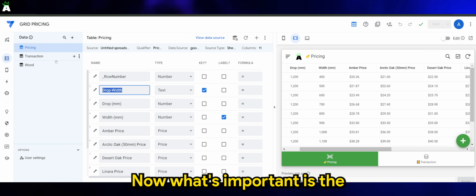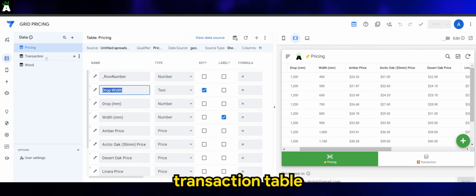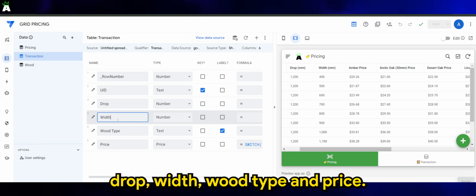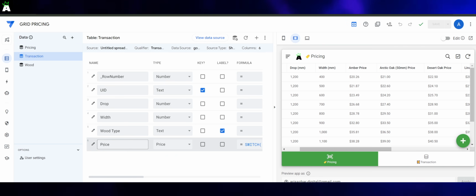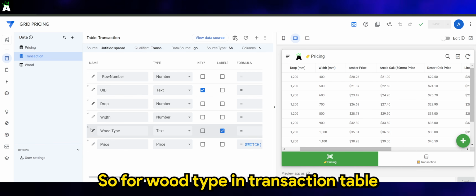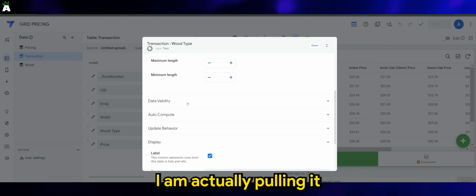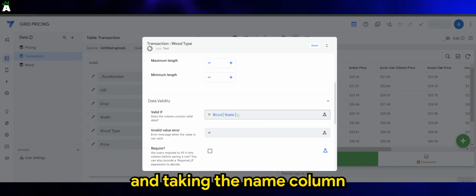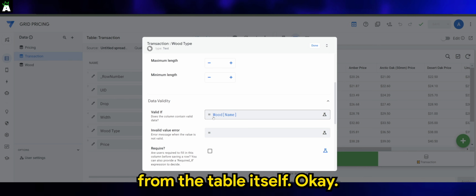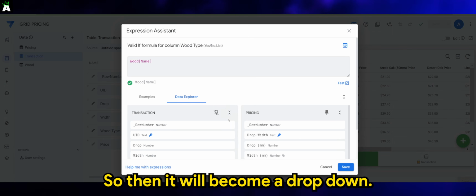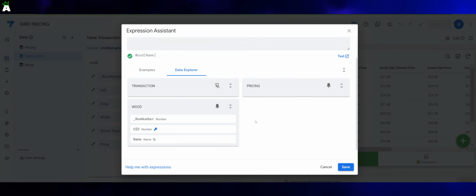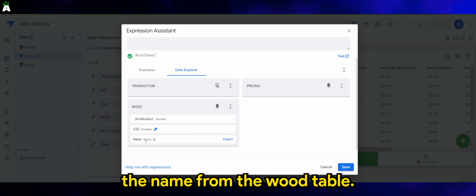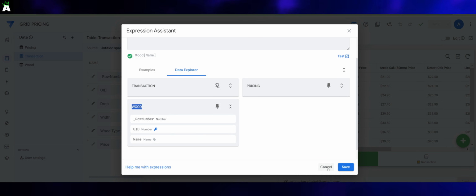Now, what's important is the transaction table, where I have the unique ID, drop, width, wood type and price. For wood type in the transaction table, I am pulling it from the wood table and taking the name column from the table itself. Then it will become a drop down. To do that, you can simply insert the name from the wood table.